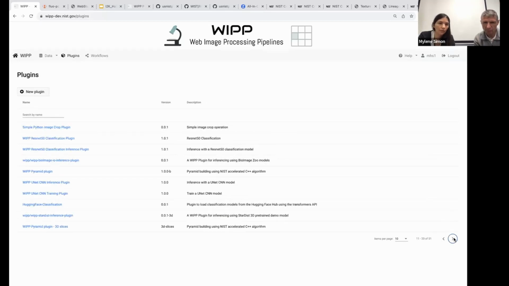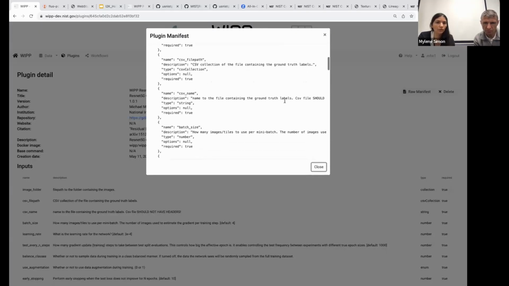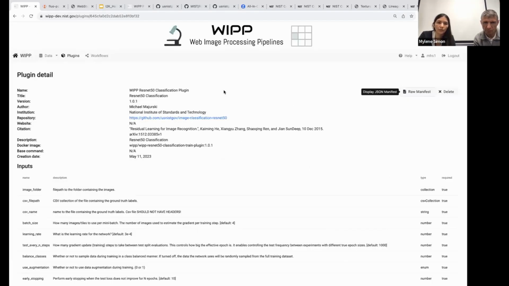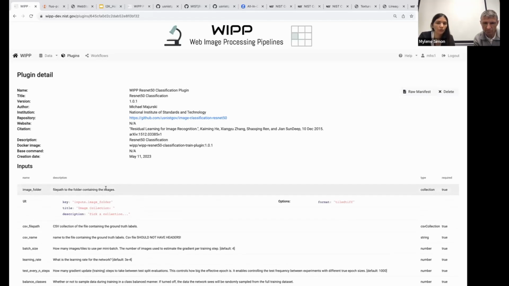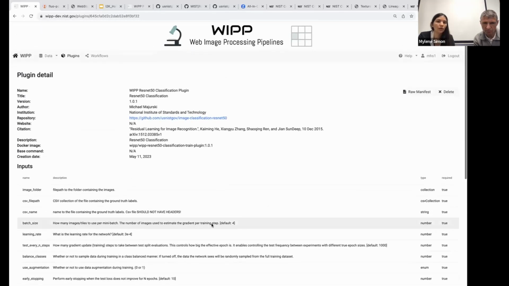And if I look, for example, at this one, a Resonate 50 classification plugin, you will see all of the information about this plugin that is coming from the plugin manifest, which is a JSON file that we attach to all of our plugins. So you can see here who the author was, the version, the name, source code, and all of the inputs of this plugin, as well as the outputs. And if there are any hardware requirements, we can also have that as part of the plugin manifest.